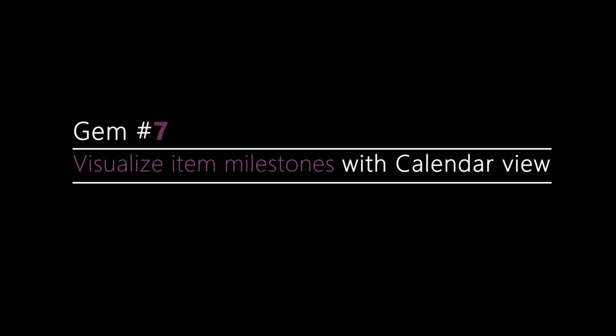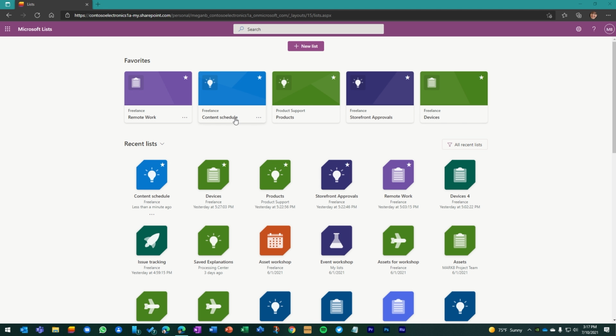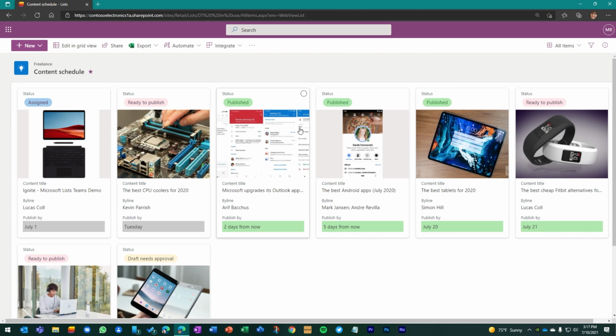Gem number 7, visualize item milestones with calendar view. For this one, I want to go back into the content schedule list that I maintain, and we've set this list to have a default gallery view, so we can see a sense of what different articles and blogs and social, maybe tweets or posts that we're working on. And you can see the status, you can see a lot of different things about what the content is, who is writing it, and then generally speaking, when it's due, because we have a publish date.